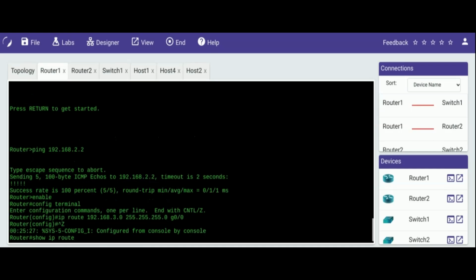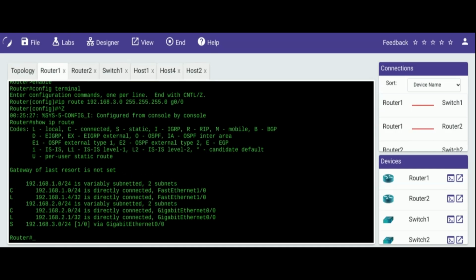Let's go to router 1 now to check the static routes. We see the static route S here to network 3 through the gigabit interface.